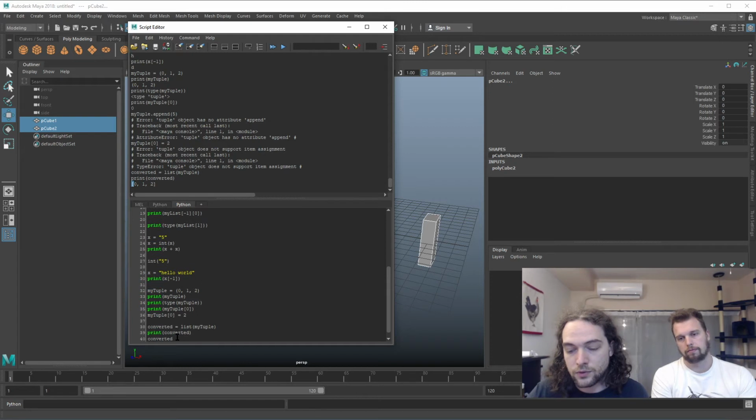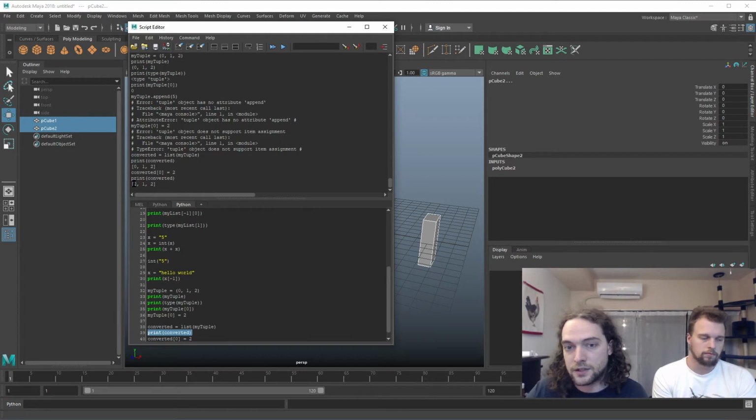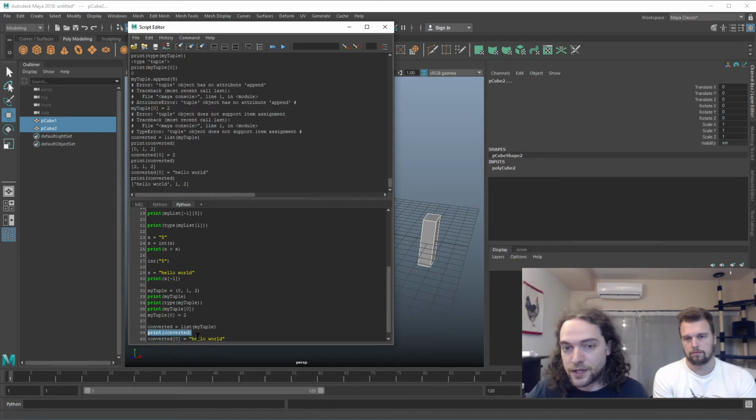And so if I now set item 0 equals 2, this will actually work without an error. And if I print the list again, it has changed the item at 0 to the number 2. And I can change it to anything again, because it can have mixed types of data. So now I have the text hello world at 0.